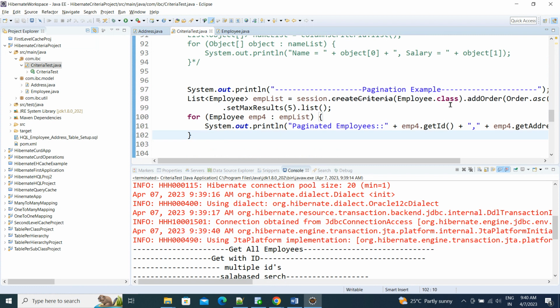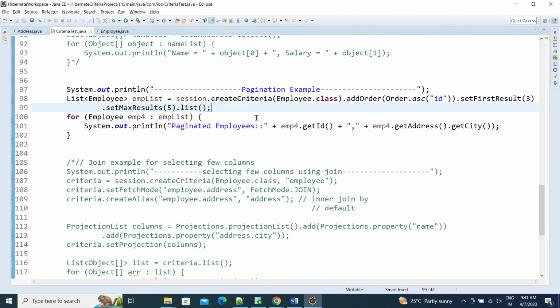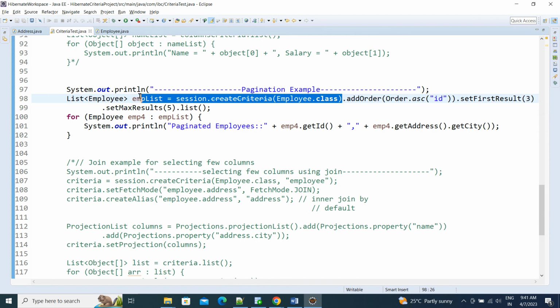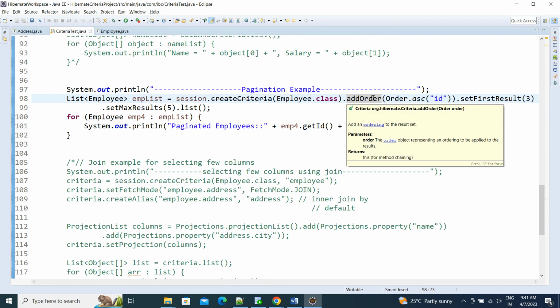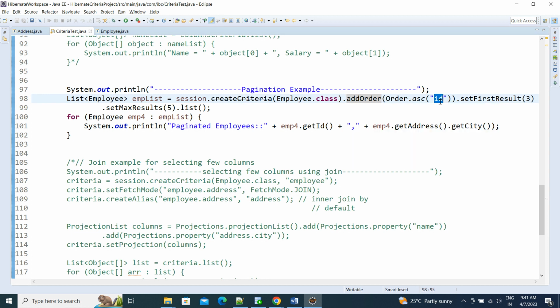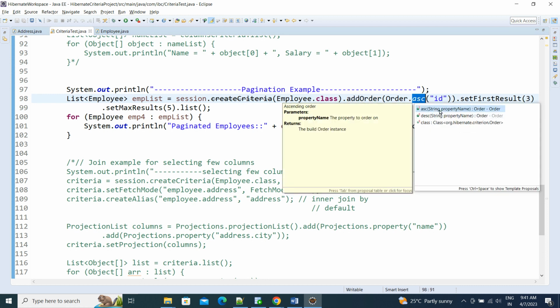What I'm doing is, first I'm getting all the data. I'm getting session.createCriteria of Employee. It will give all. On top of that, add order. It will order the data based on employee id, in ascending order: Order.asc. Or whichever order you want, either descending or ascending, you can sort the data.